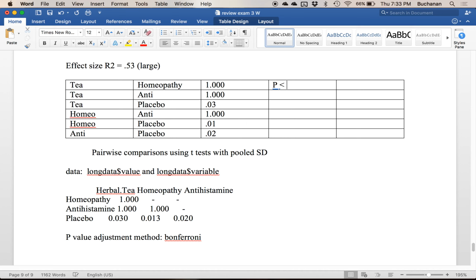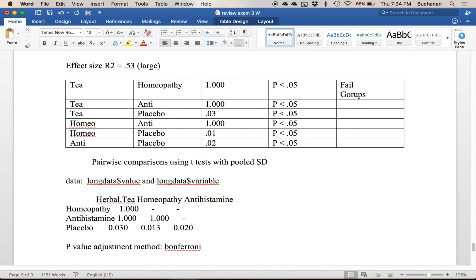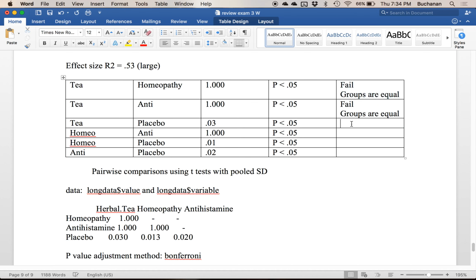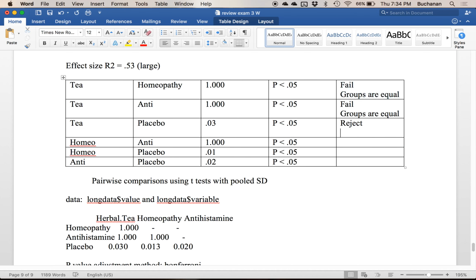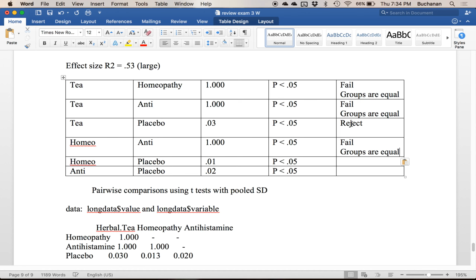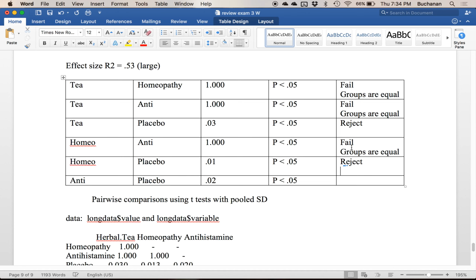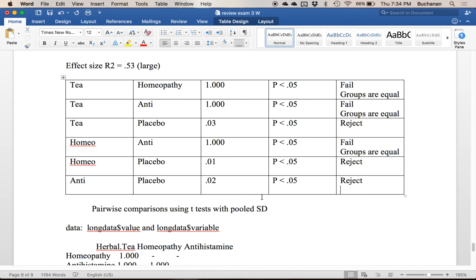Our p-value from step 4 is 0.05. So that's the same for all the columns. That's alpha. So is 1 less than 0.05? No. So fail to reject, groups are equal. In the second one, that's also true. Groups are equal. This one I'm going to reject. Who has the lower mean? Well, I'll have to figure that out in a second. This one I'm going to fail to reject. This one I'm going to reject. This one I'm going to reject.